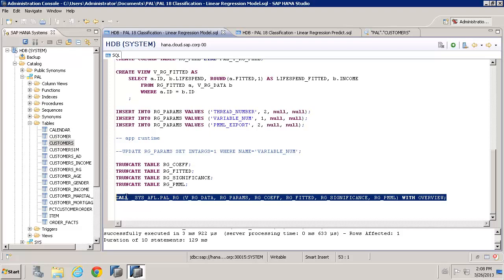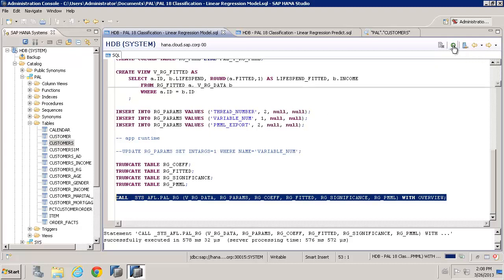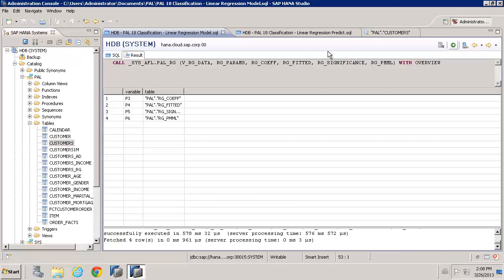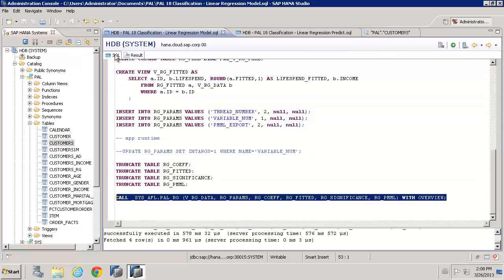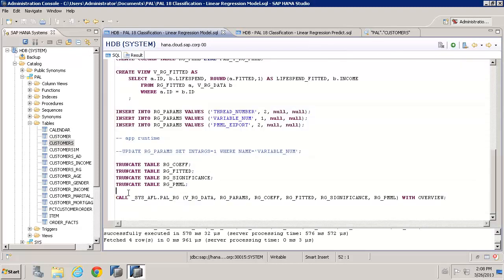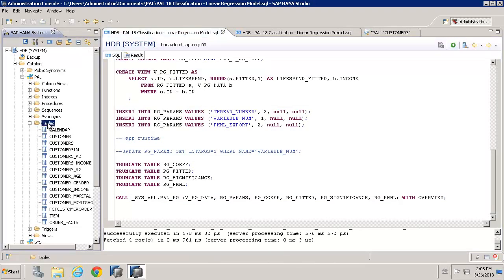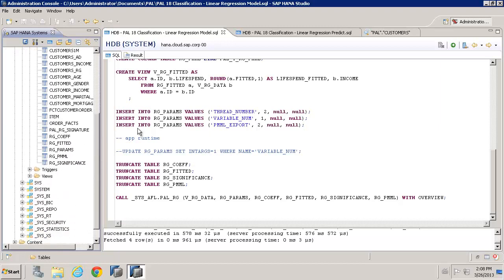And as always, the procedures are stored in the _sys_AFL schema. So let's run against that source data, and we see that the procedure runs very, very quickly, even potentially on a large volume of data, because after all, this is HANA. So if we're now to refresh our list of tables, we'll see that some new tables have been created. We created them, in fact.